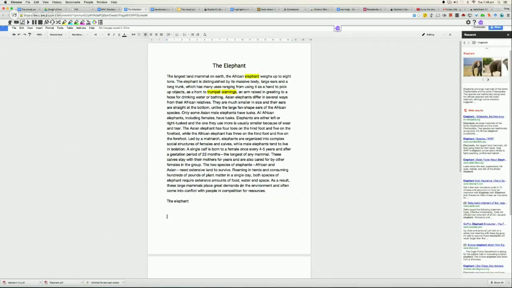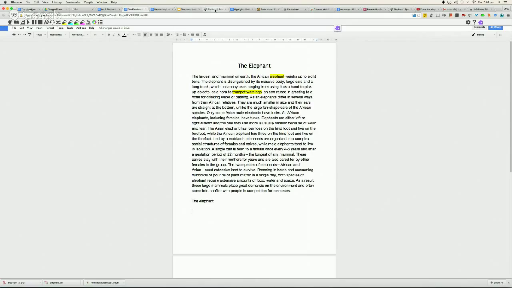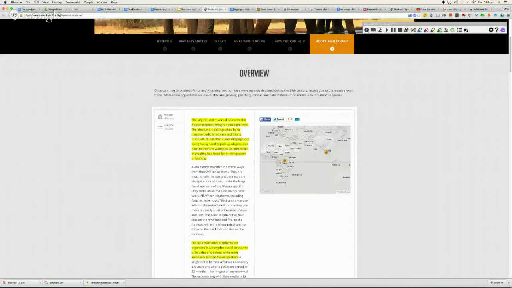As students are using word prediction, I need to give them some vocab as well. So one of the things I can do is go back to my research on elephants.